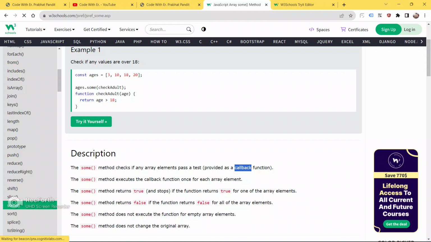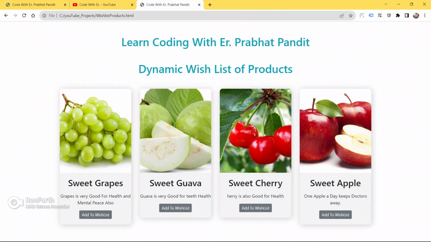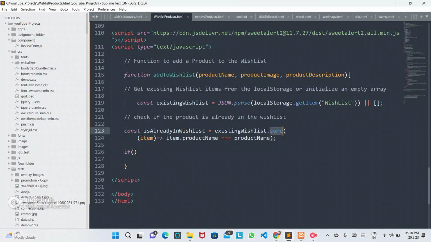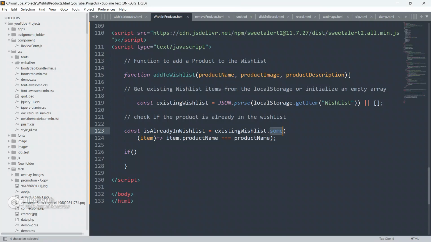As you can see here, it checks whether an array element passes the test. It returns true if the function returns true for an array element, and it returns false if the element does not pass the test. Okay, so now let's close it and go back to the code.